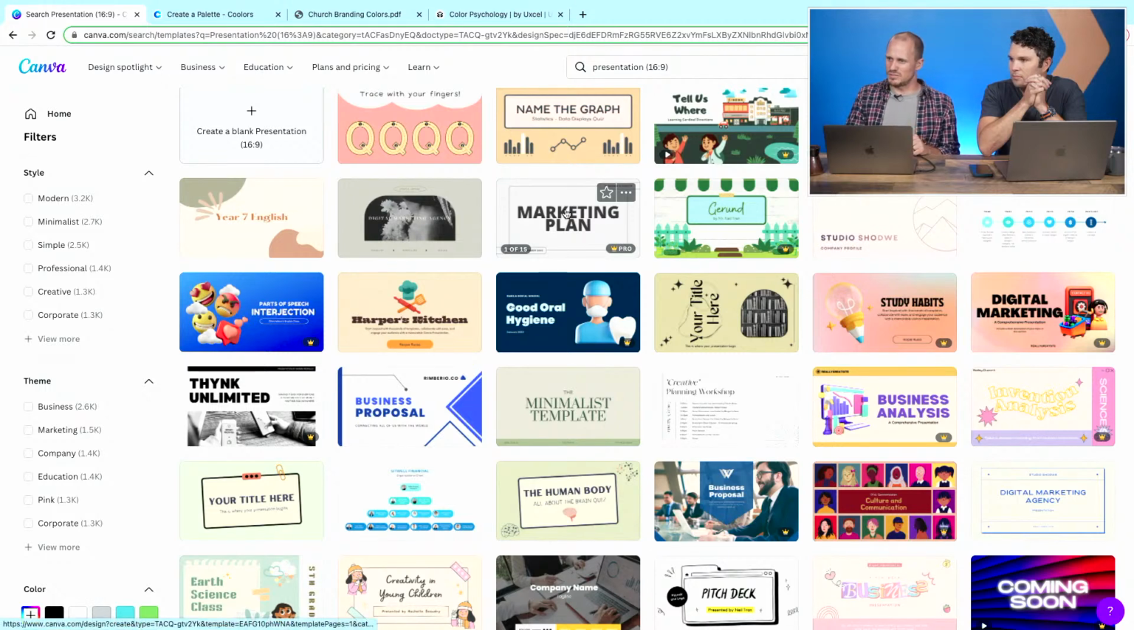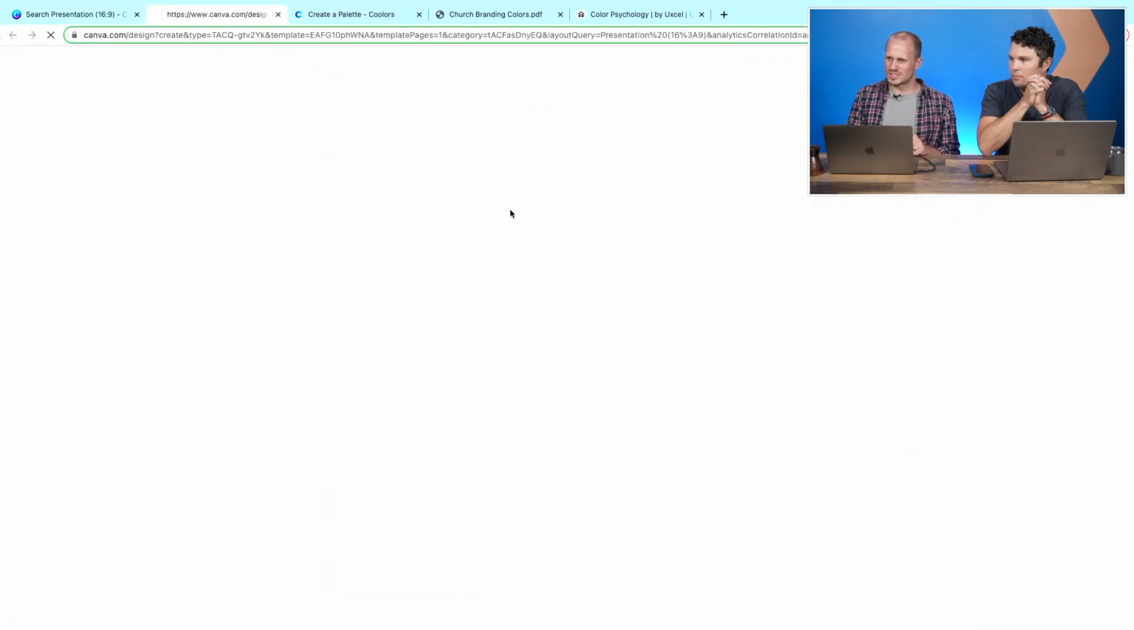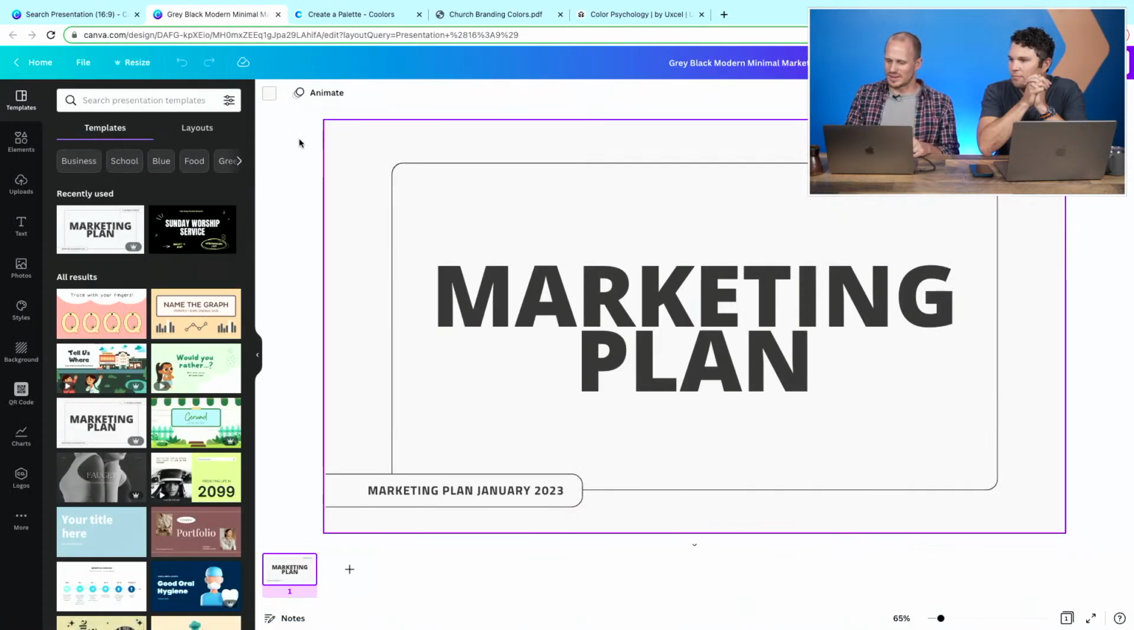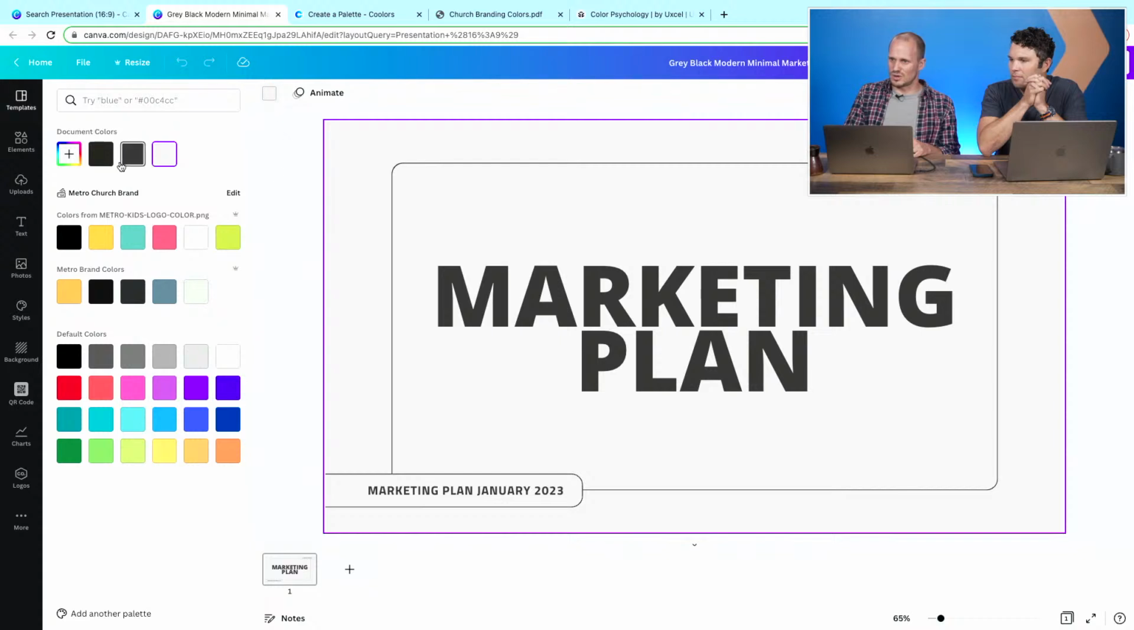I'm just going to go with something minimalist. I kind of like minimalism. I don't want things to be busy and full of stuff going on everywhere. So I'm going to choose this one. It's just a basic background, really large text. And if I click on it, I can then do all the work of editing this.